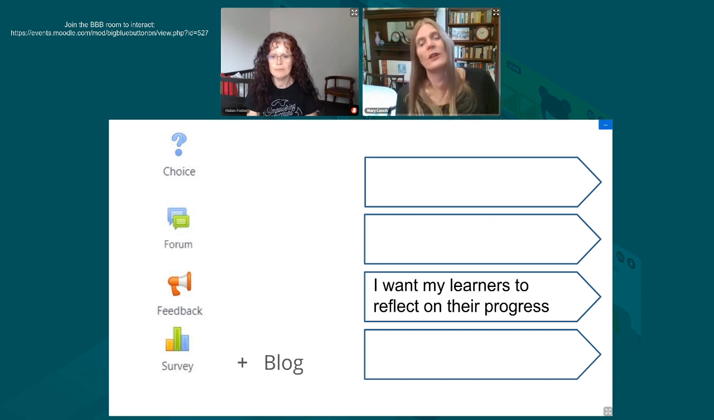Very important in modern learning is the idea that learners should reflect on how they're progressing. Again, you could do this with a choice or with a forum. Moodle has a blog. It's attached to individuals' profiles, so it's not really in a course, but they can blog privately or they can share their blog and others can comment on it.